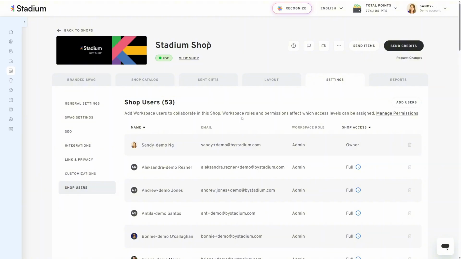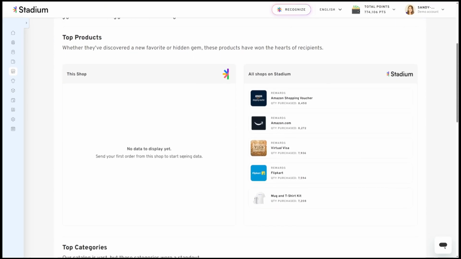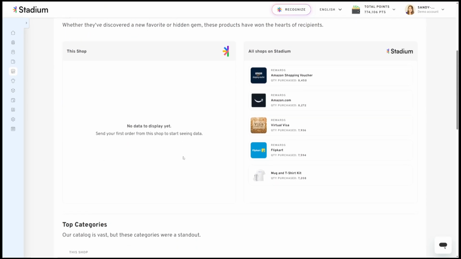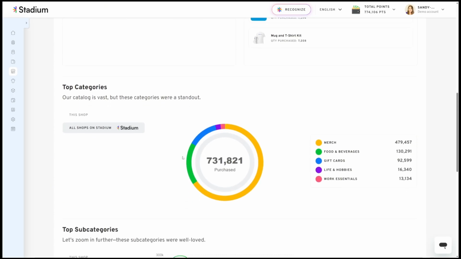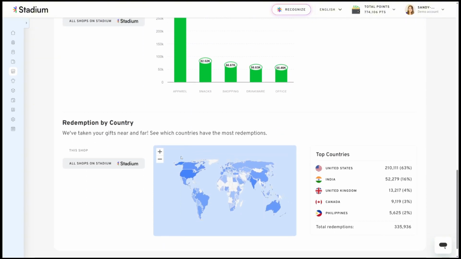Let's take a look at the Reports tab. Here you'll find a full summary of your shop's activities, including total points sent, the points that have been accepted, and any thank you messages. You can also see which items are most popular, which categories and subcategories are performing best, and where redemptions are coming from by country. If you need a more detailed view of what has been purchased, you can drill down to see exactly what items were purchased by each individual.